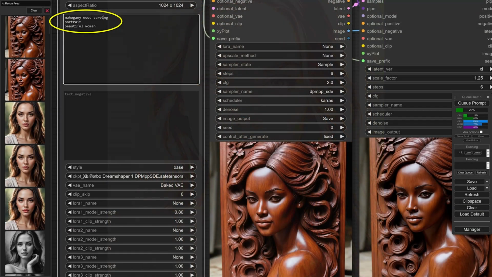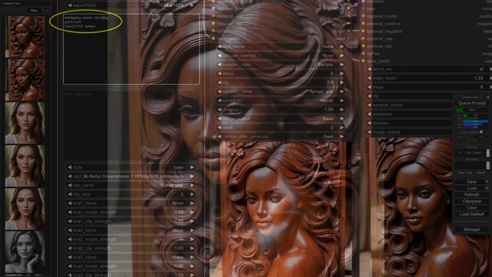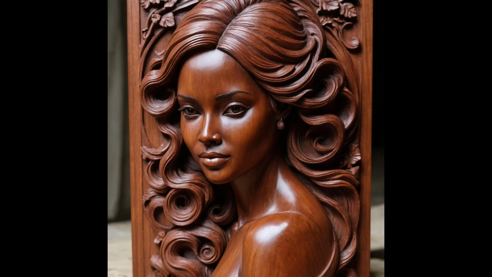Of course, we don't have to stick to the styles that are available on that site. We can invent our own. I went for mahogany wood carving, and then this is what happens. You can put in whatever you like, anything will work, and in 8 out of 10 cases it comes out beautifully.